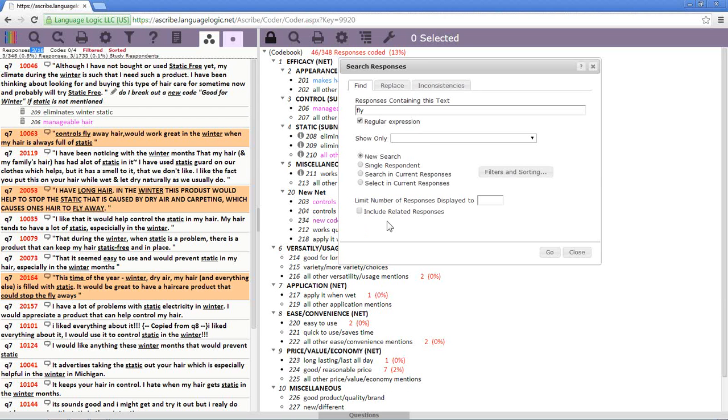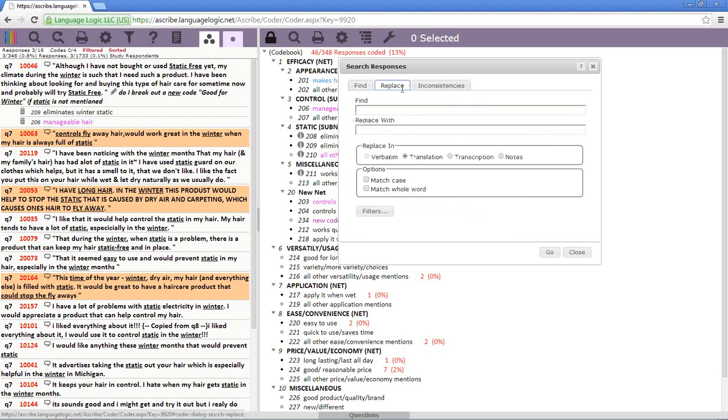Most of the time, I believe we're probably going to be doing a new search, but that's just up to you. Okay? Cool. Okay. There are 2 more tabs on our search responses box.